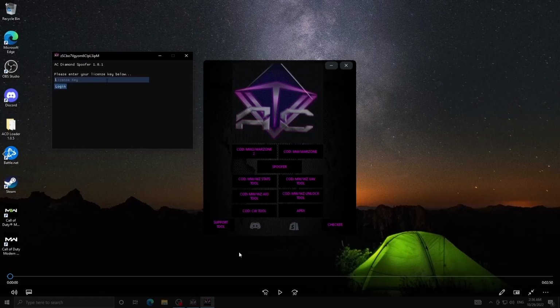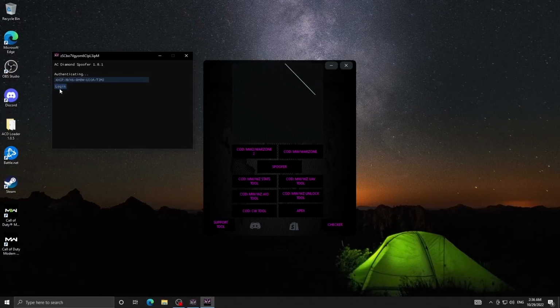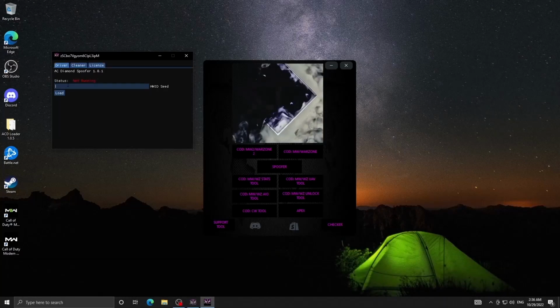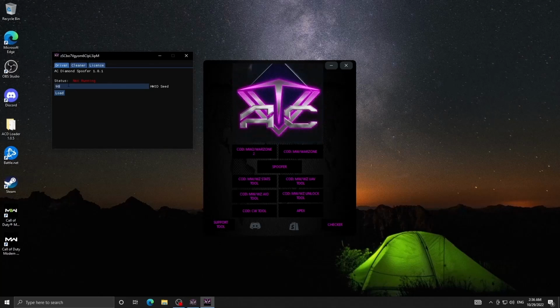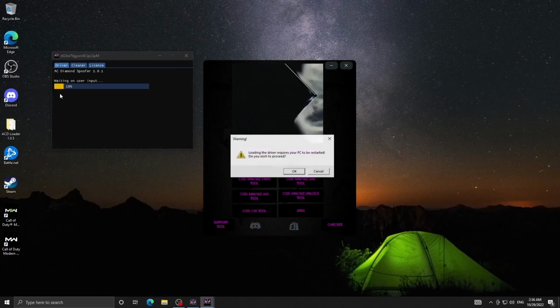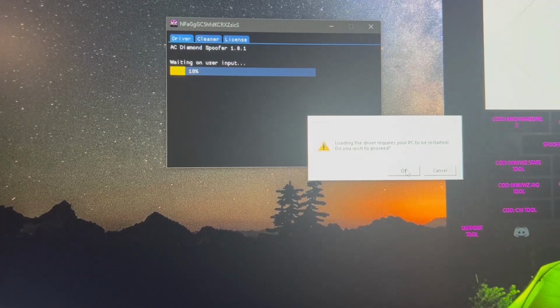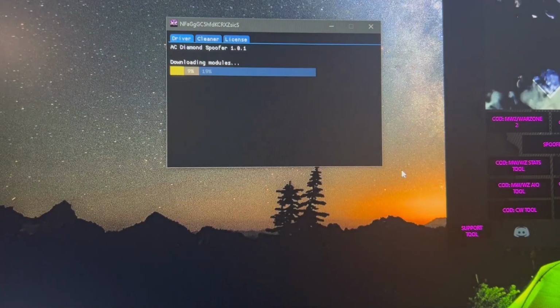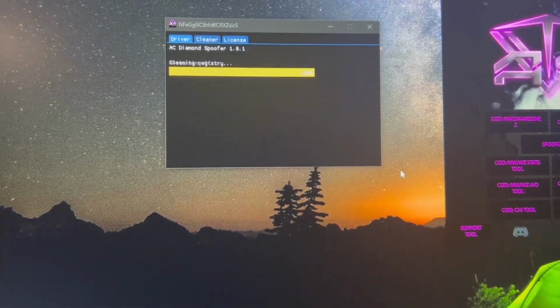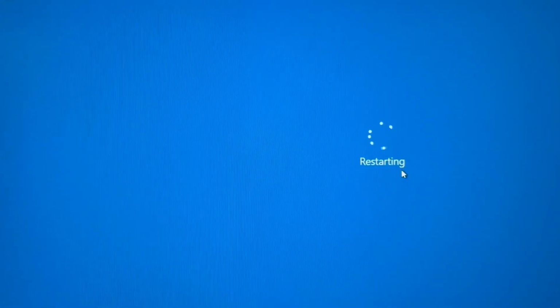Alright guys, all part 2 is how do I run the spoofer if I already installed everything. You're going to open up your spoofer and enter your key. Enter your seed that you've already been using for that same account. It's gonna restart your PC. Just wait for the diamond logo and to boot back up.